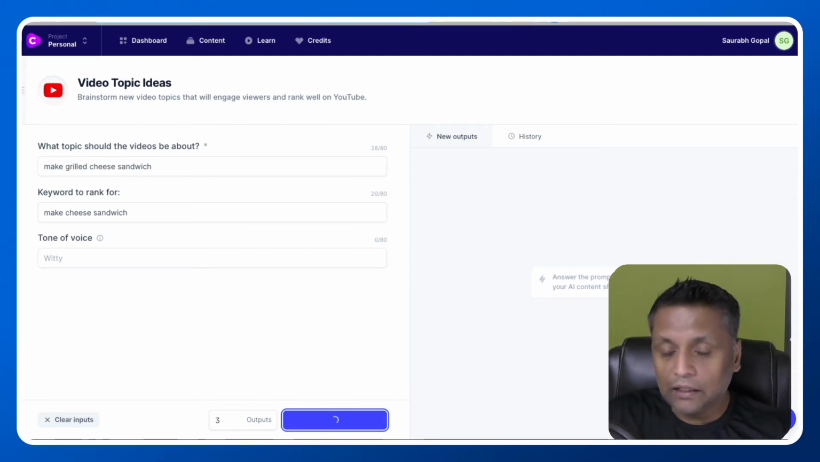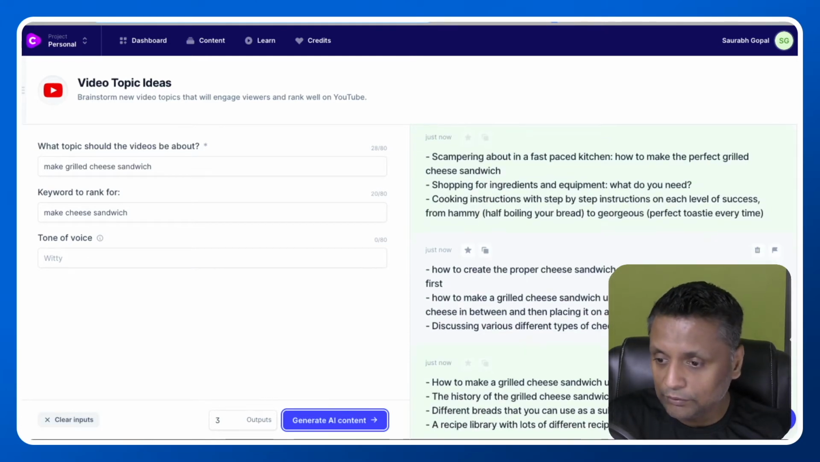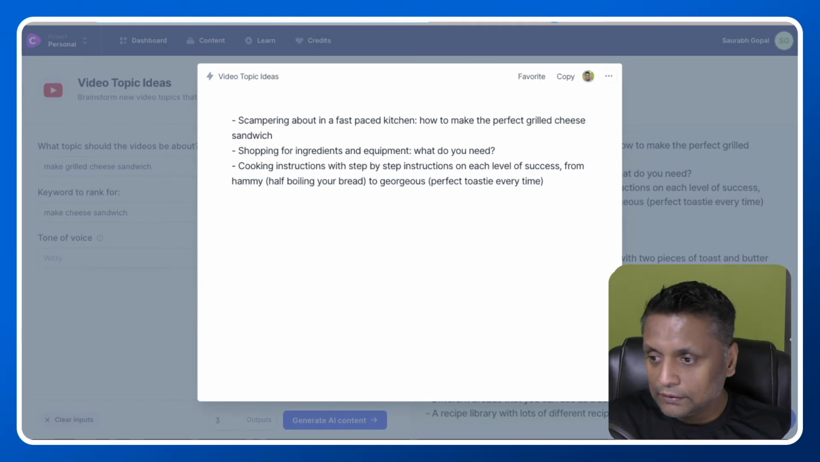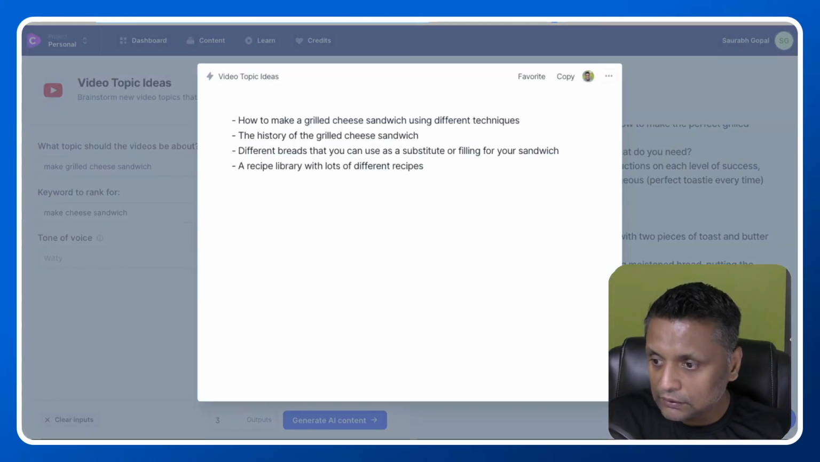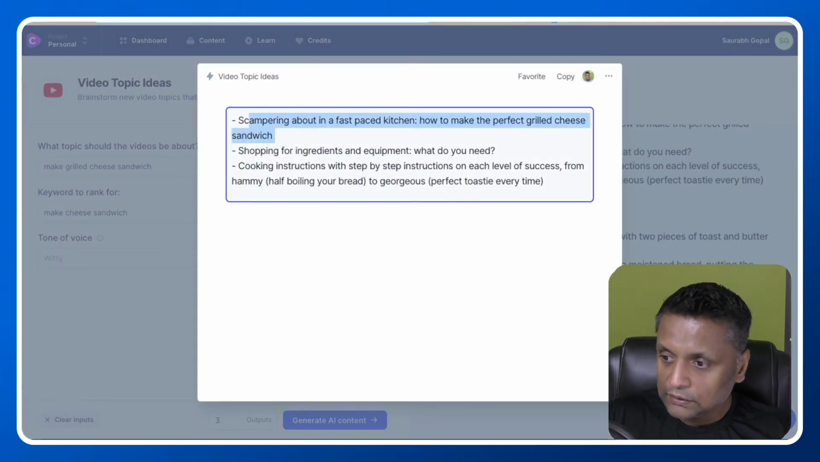And I've got it. So let's have a look at this: scampering about in a fast-paced kitchen, how to make a perfect grilled cheese sandwich, shopping for ingredients, cooking instructions with step-by-step instructions. Let's have a look at the second one, how to create a proper cheese sandwich with 2 pieces of frozen butter. First, how to make grilled cheese sandwich with moisture bread. How to make grilled cheese sandwich, different breads you can use, recipe. I think I like the first one, so let's go with this.